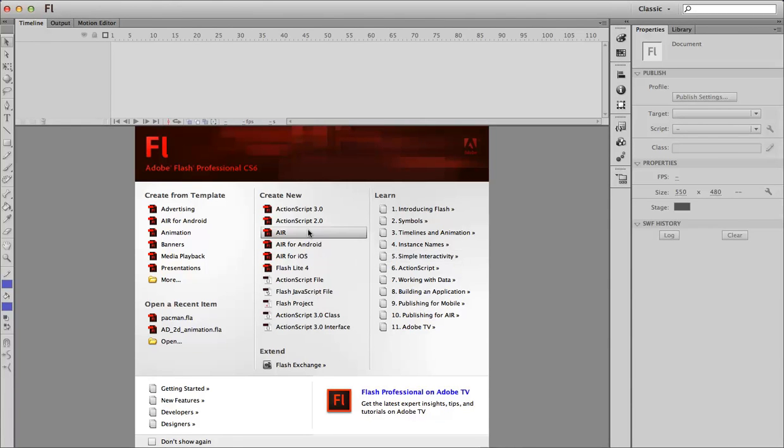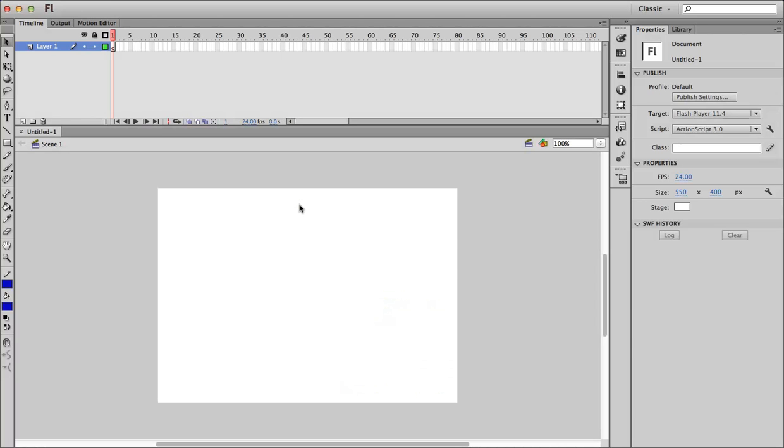Okay guys, this is an introduction to how to use Flash. First of all, we're going to start off with some basic animations, and we're going to open up a new document. And first of all, this is how to create a classic tween.